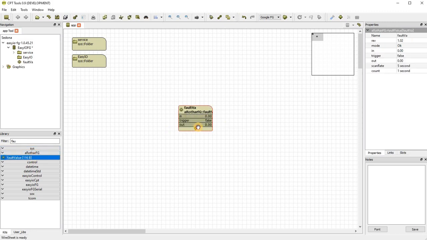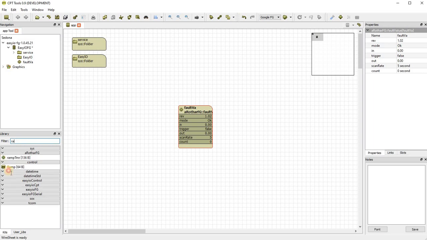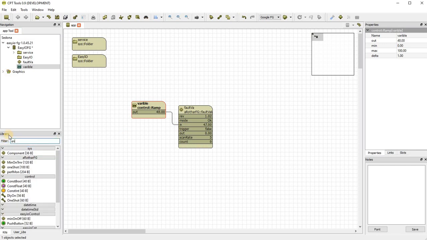Put our fault block on the page. Let's set him up as we would. Let's grab our ramp value. This will be our variable. This could be a temperature or a pressure or a drive speed.